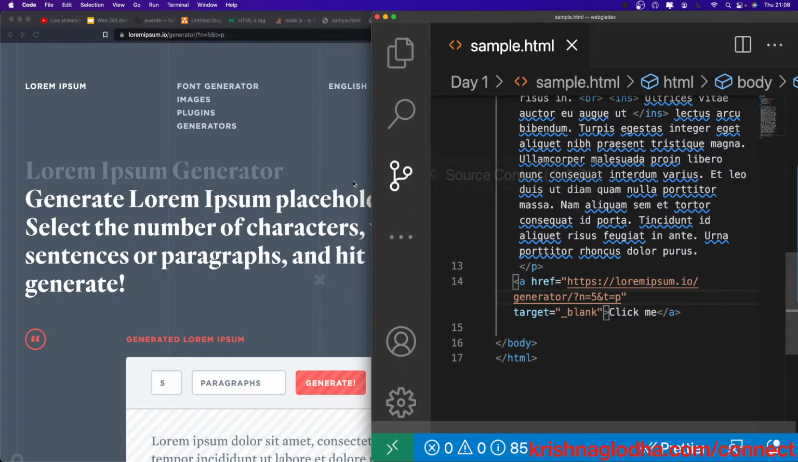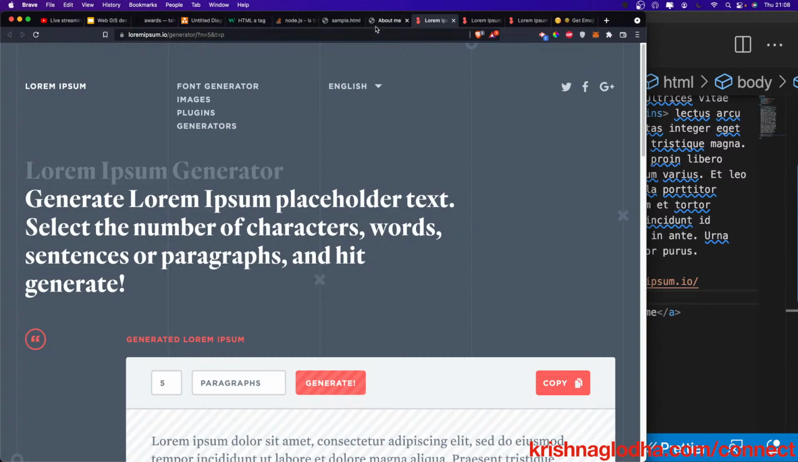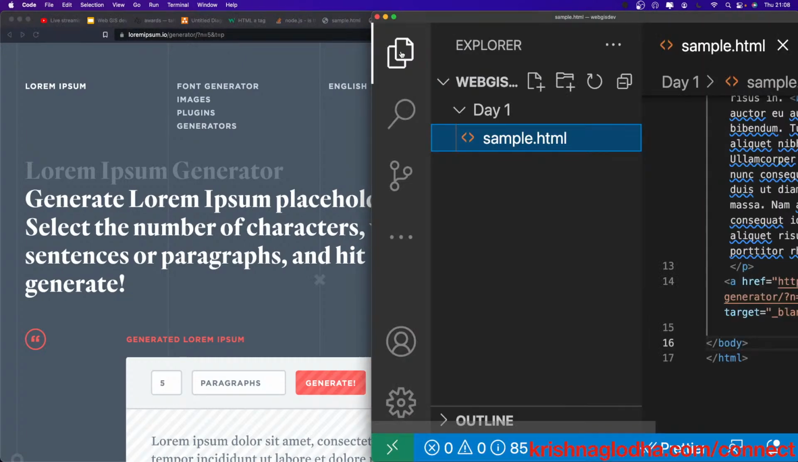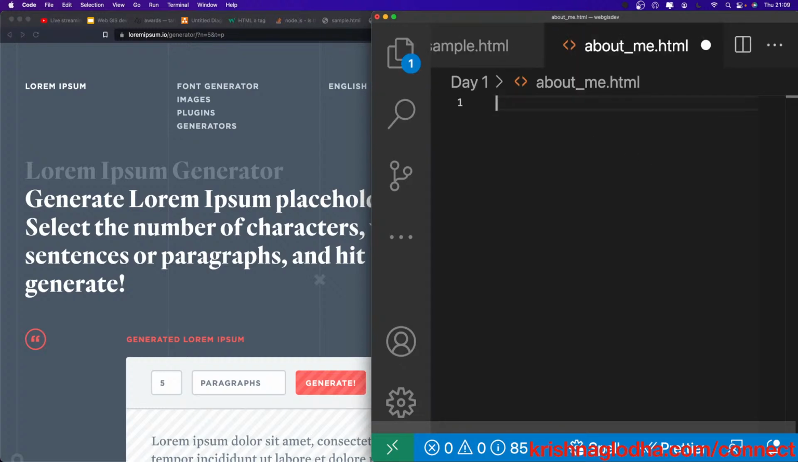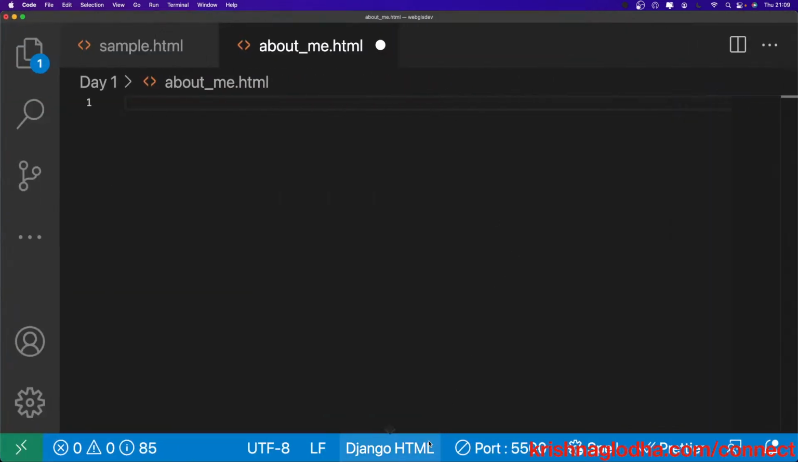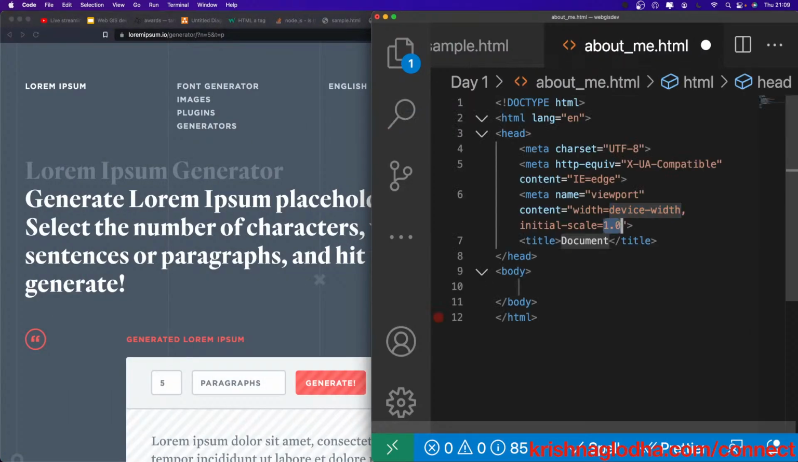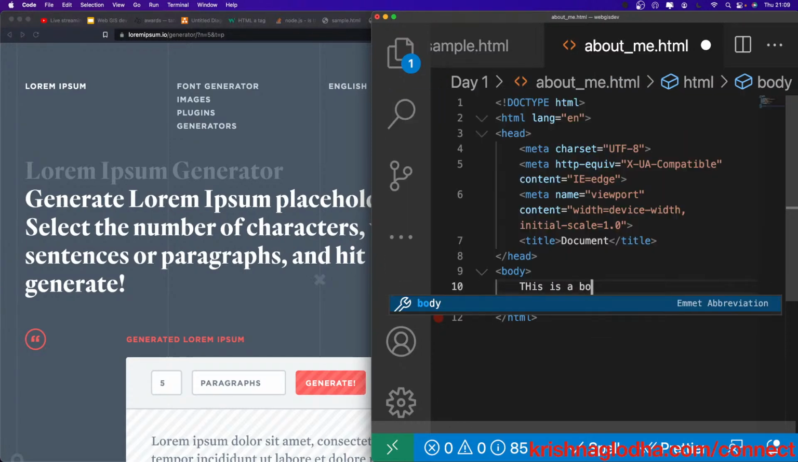Now there are more things that we can do with it. For example, right now we are referring to websites which are already live. What if that is not the case? What if I have one more HTML page, let's say about me.html, and I will again write some basic HTML code in it. I will have to change its behavior from Django HTML to normal HTML. And this is an about me page.